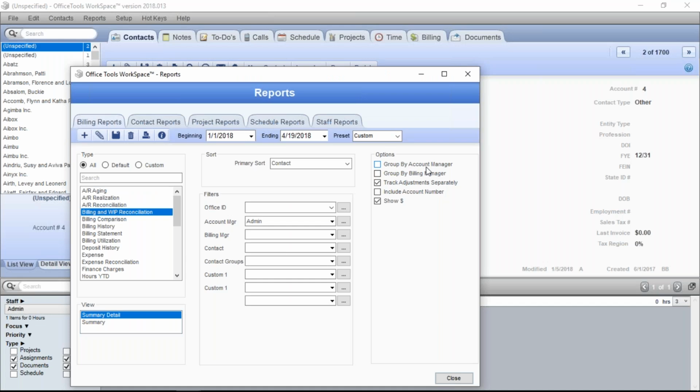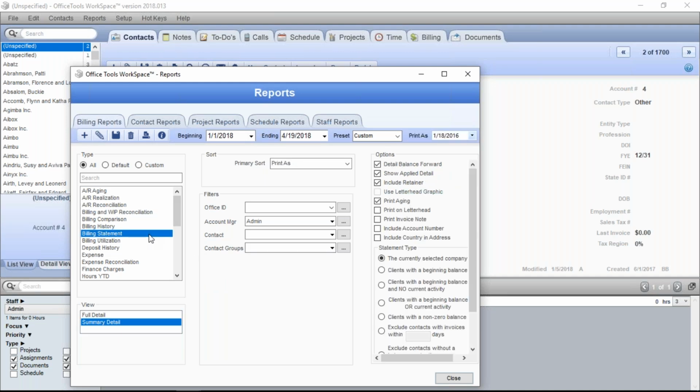Next report, which a lot of people don't really know about, that is in the report section, is your billing statement. It's considered a report even though it's not an internal firm report. It's something that you would send to your client to kind of give them a rundown of what they owe you, how many payments did they make, how many invoices did they have, what's their outstanding balance. And that can be found right here.